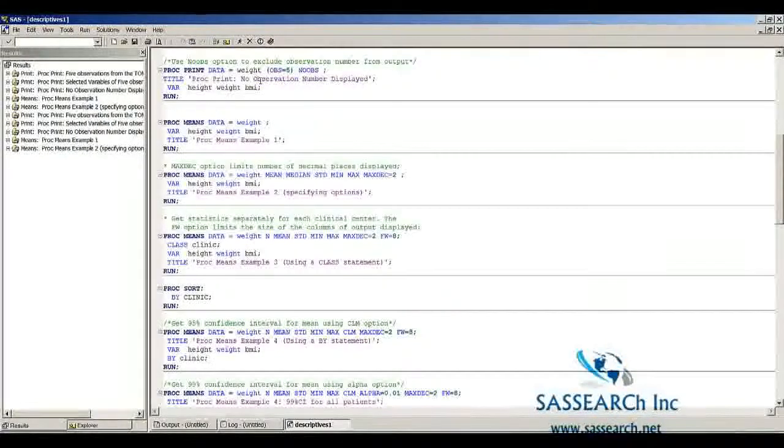We can also get our statistics separately for each clinical center. And also what I'm requesting is an option that limits the width of the columns of output displayed. So here, the FW option is telling SAS to make the column width 8. Again, we're requesting that MAXDEC equals 2. And the way we are able to get statistics separately for each clinical center is with a class statement. So in the class statement, we put our categorical variable clinic, and then we're listing the 3 variables, height, weight, and BMI.